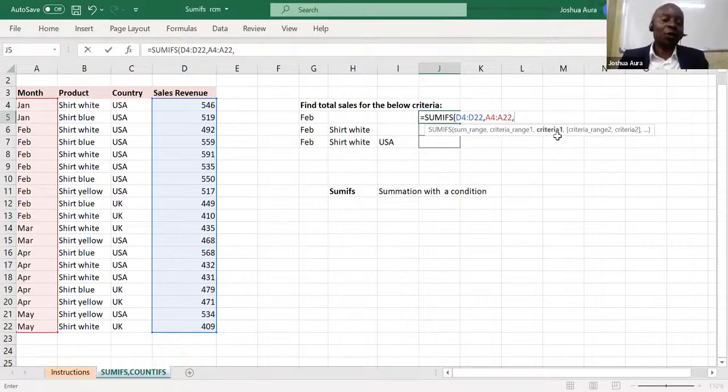For the criteria, there are two ways. I can come and type February here. But remember, Excel functions don't recognize these words automatically. So if you would want to introduce a word there, you need to put in quotation marks, opening and closing quotation marks. And then you close the bracket like that. When you close like that, you get that 41.